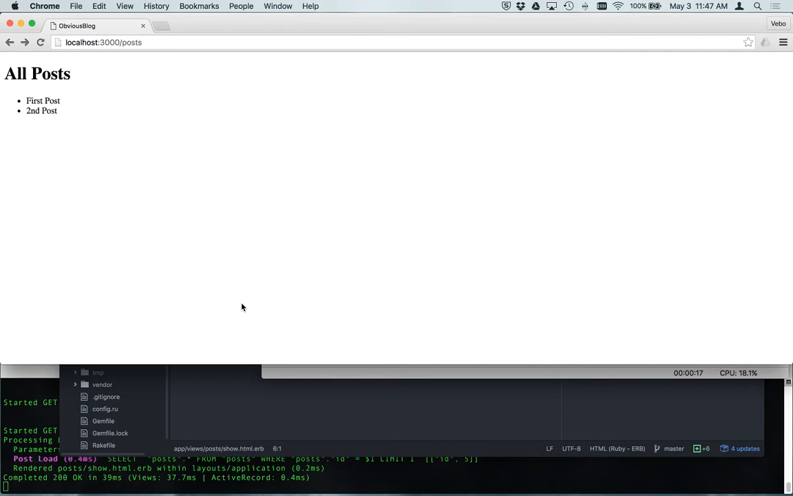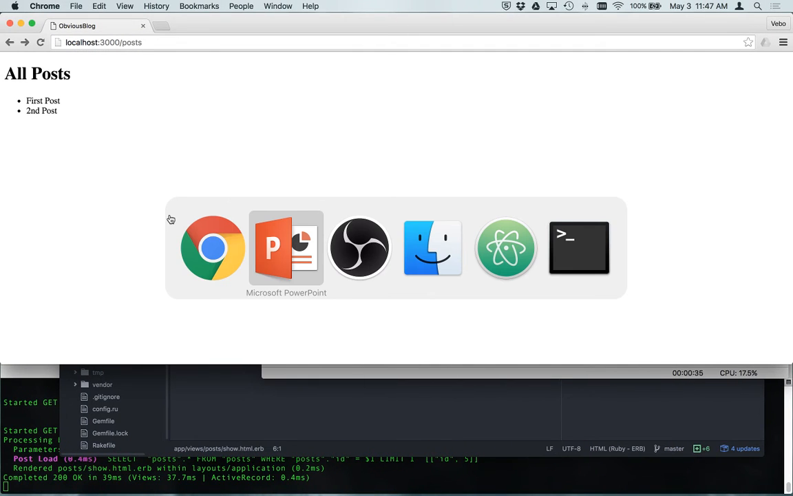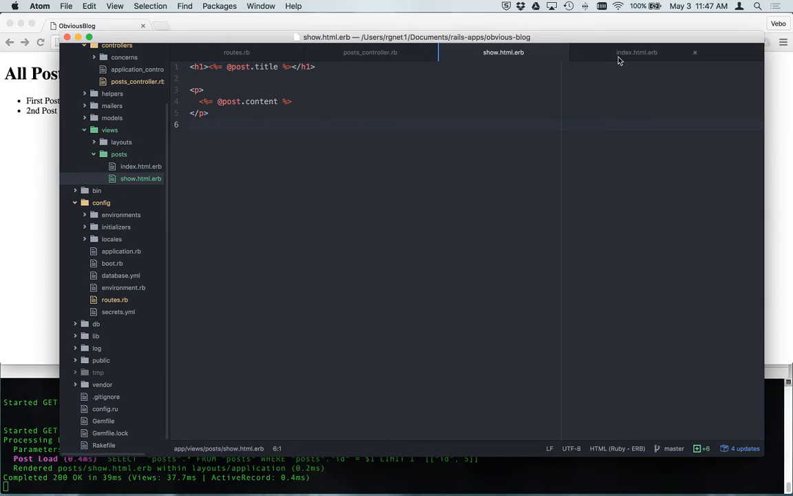So this is where, let's go back to our awesome chart here, and this is the first time we're going to actually use one of our helpers. This is how we're going to reference, even though it's not listed here, a get posts/1 to go to the controller action of show, and we're going to use a helper to do that. So let's go into our index.